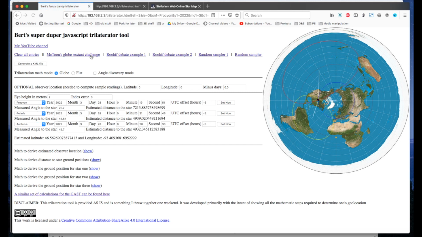This one is the example given when MC Toon, failing to get flat earthers to submit their answer to his challenge, then put out another challenge for the globe earth, and I think he got a correct answer in 20 minutes, I think. These are the values that were used in that challenge.